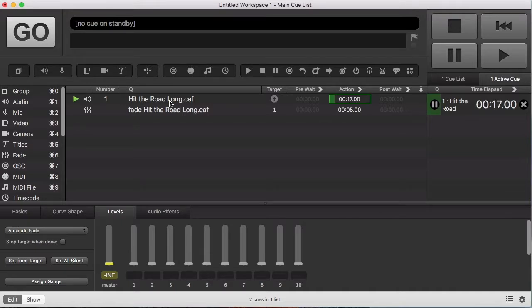This might not be an issue as you can't hear it, but when you start getting complicated shows with lots of cues, it can be hard work for your processor to keep up with lots of cues all playing at once, especially if there's no need for them to be playing. So let's stop that cue.